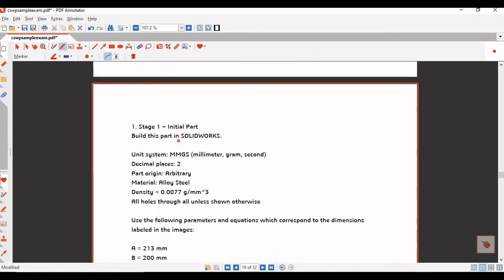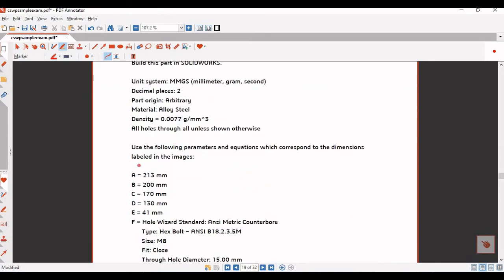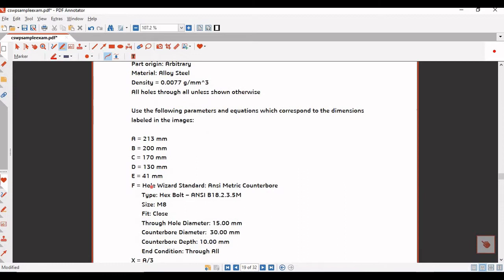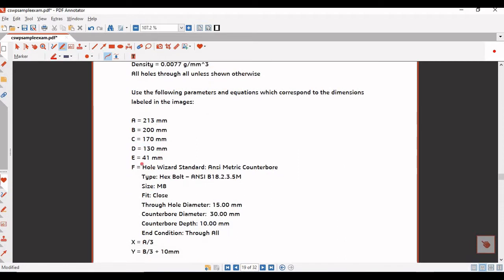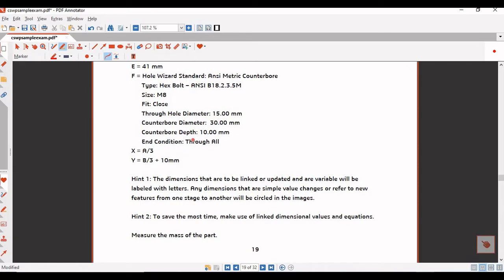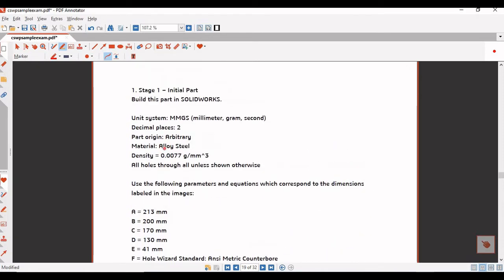Here they have also given us some more conditions with respect to the parameters that you have to give. There are some global variables, and all these relations we are going to give using global variables. F gives us details about the hole that is present in the geometry. Finally, we have to measure the mass of the part. Unit system is MMGS. Material is alloy steel. So let us begin.